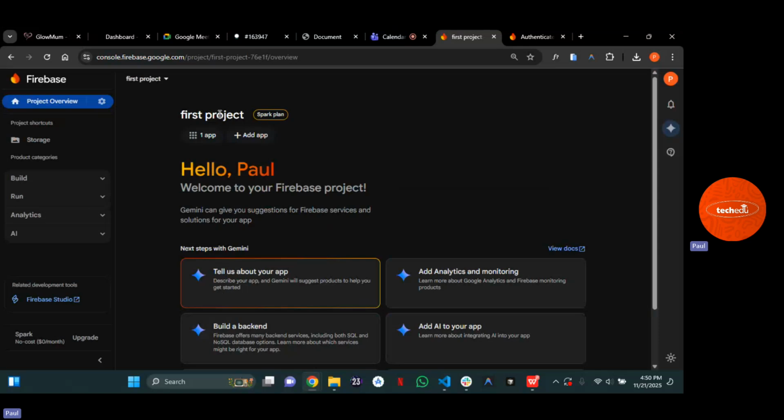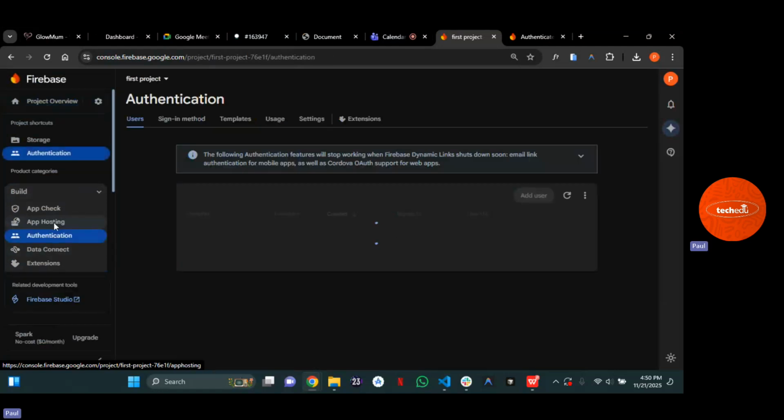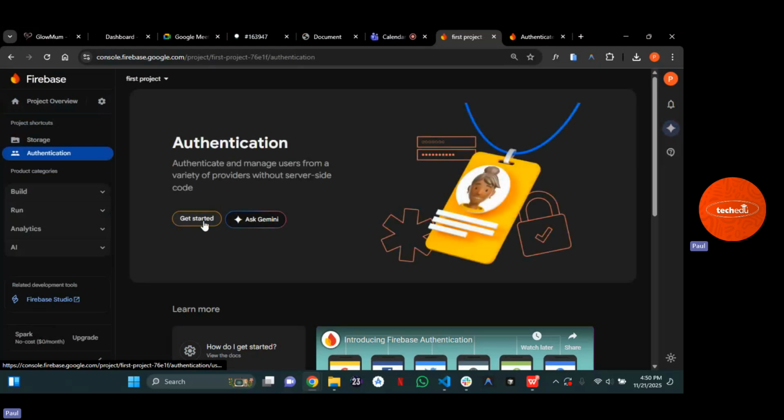No, not there. I said go back to your Firebase system here. Then click on build and click on authentication. Now, if you click on authentication, you should have something like this that says get started. Is that what you have? Good. Click on get started.